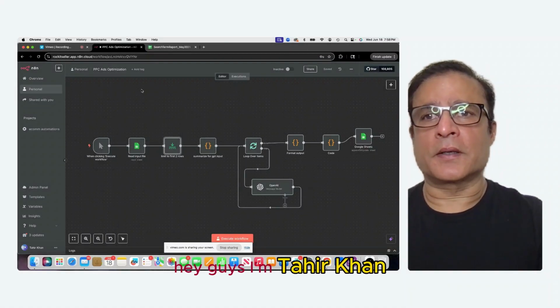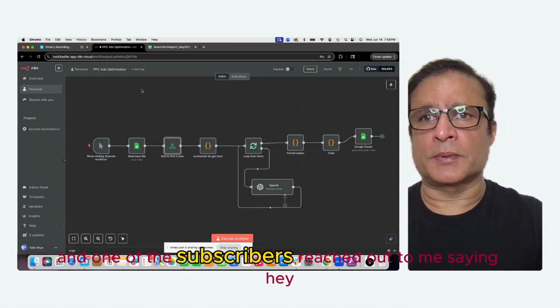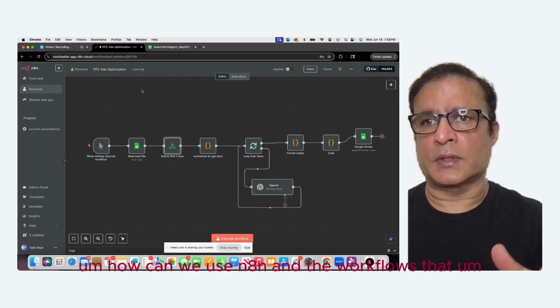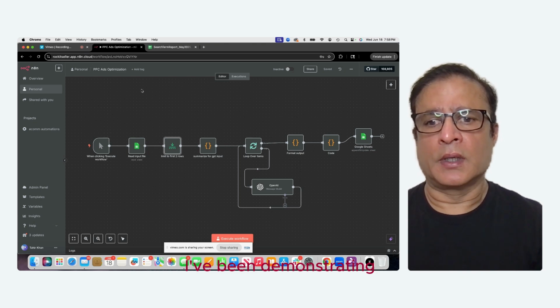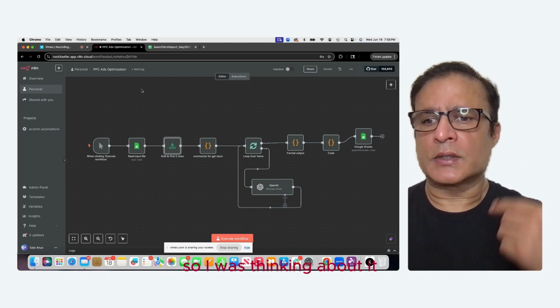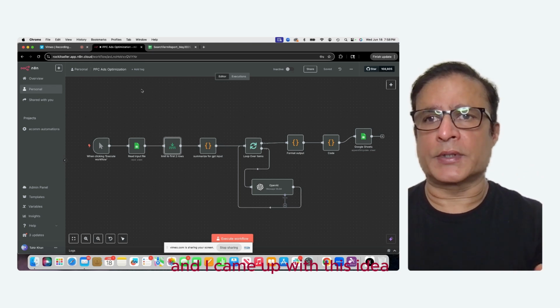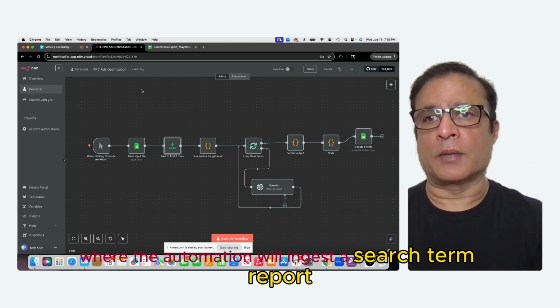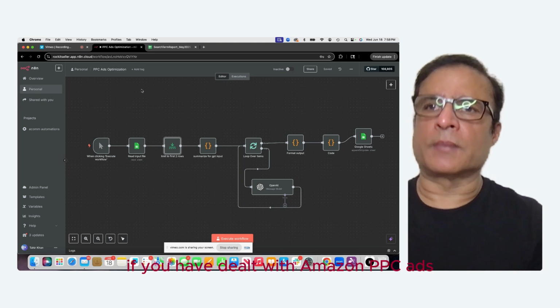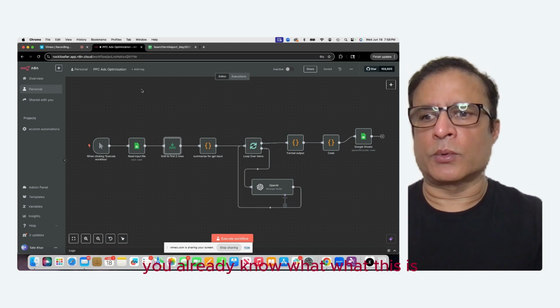Hey guys, I'm Tahir Khan, and one of the subscribers reached out to me saying, hey, how can we use n8n and the workflows that I've been demonstrating to effectively manage Amazon PPC ads? So I was thinking about it, and I came up with this idea where the automation will ingest a search term report. If you have dealt with Amazon PPC ads, you already know what this is.